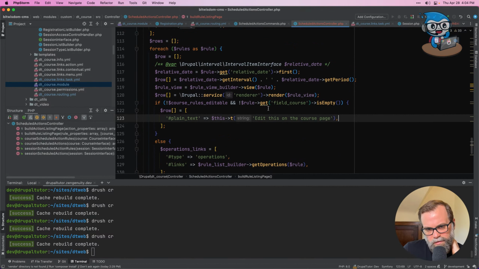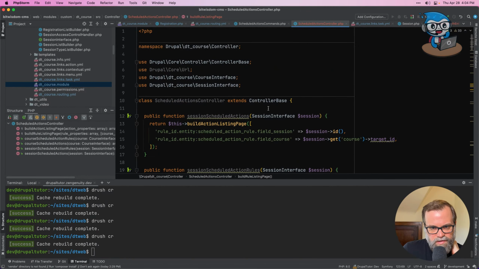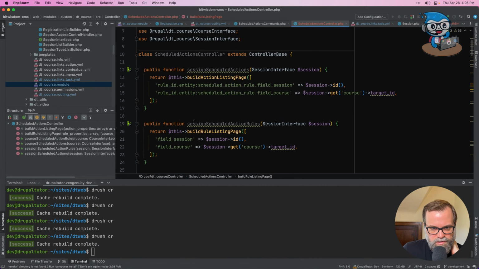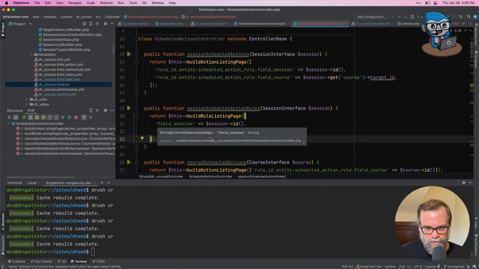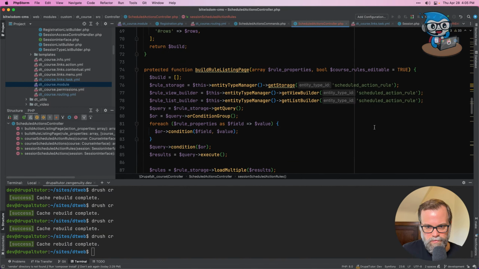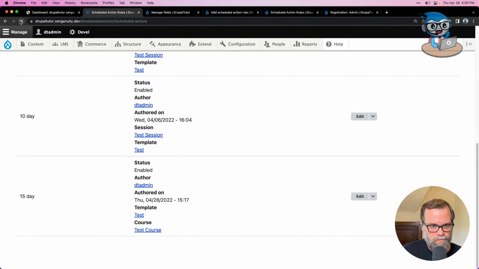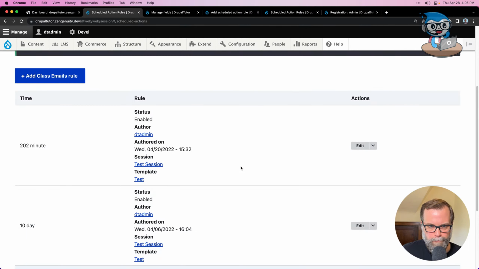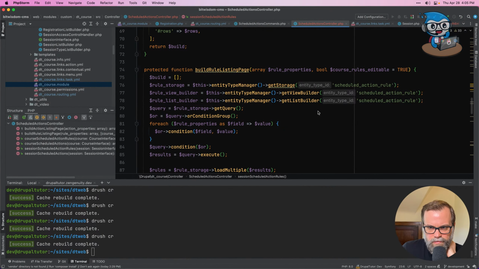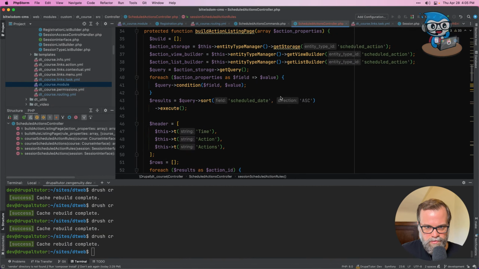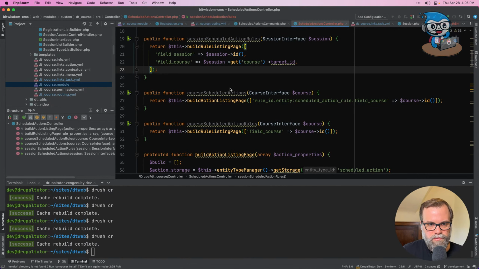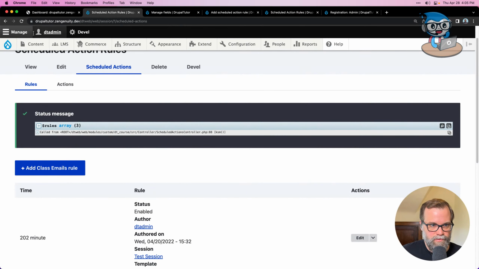And now for the one that's scheduled session, scheduled action rules. Actually, I think they made the default false, right? So it should just work actually. Nope. Let's see. Oh no, I made the default true. Okay, so then I need to pass false to this because in the case for session scheduled action rules, I don't want the course's rules to be editable.